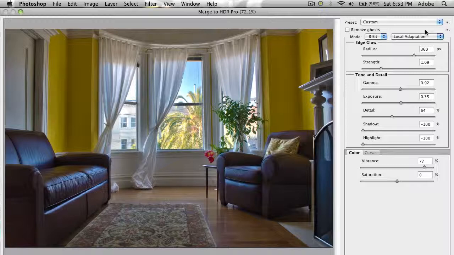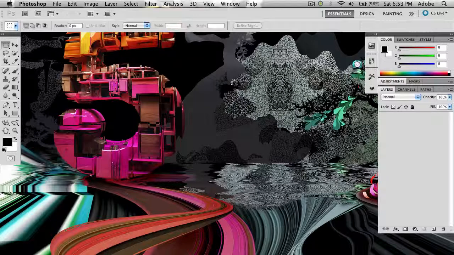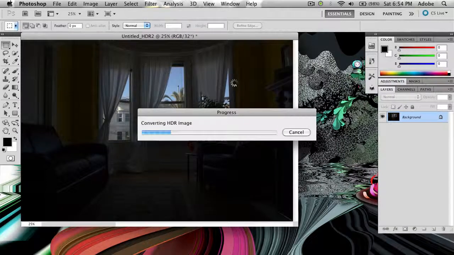When you're done, all you do is click enter, and it's going to create and finish up and merge the finished file. And in this case, because I changed the mode to 8-bit, we're going to get an 8-bit file. Normally you want to click 16-bit, that's just a slip of me there. So you want to retain the most information possible, even once you've tone mapped the image.